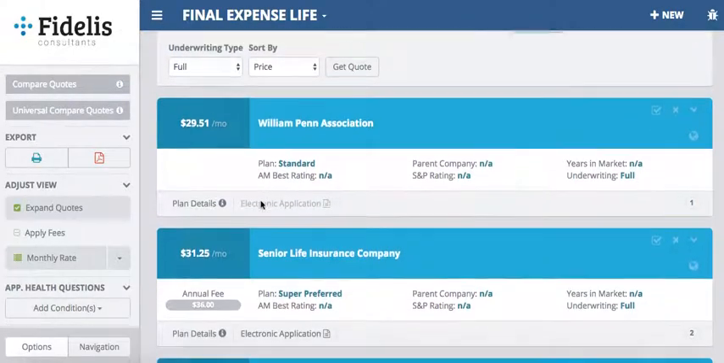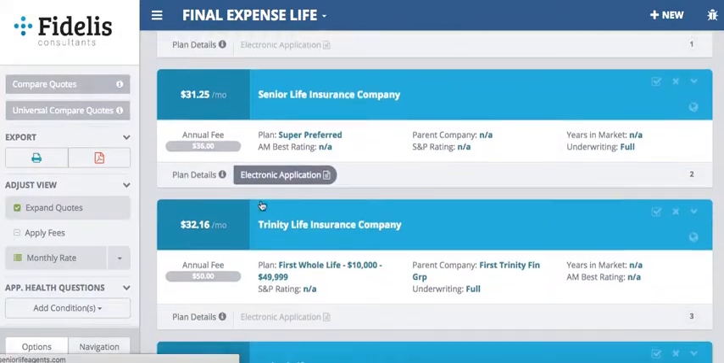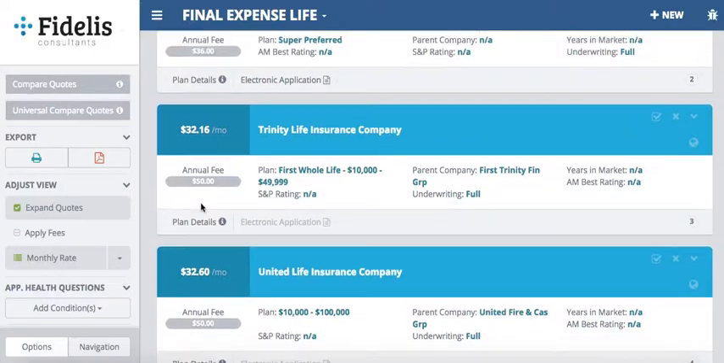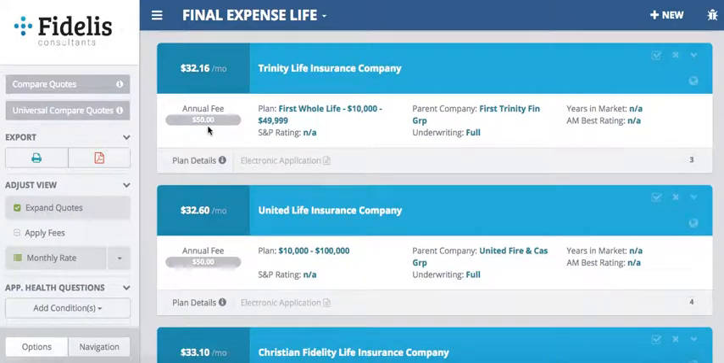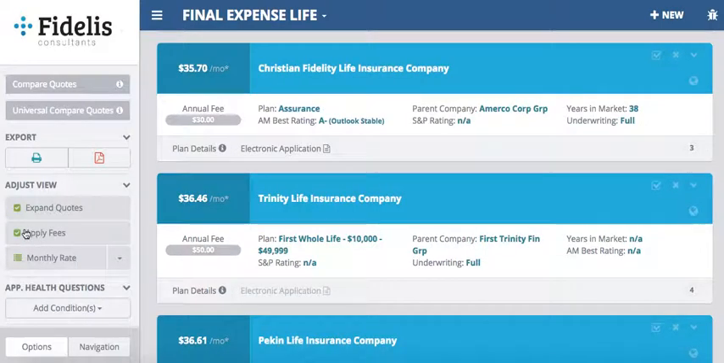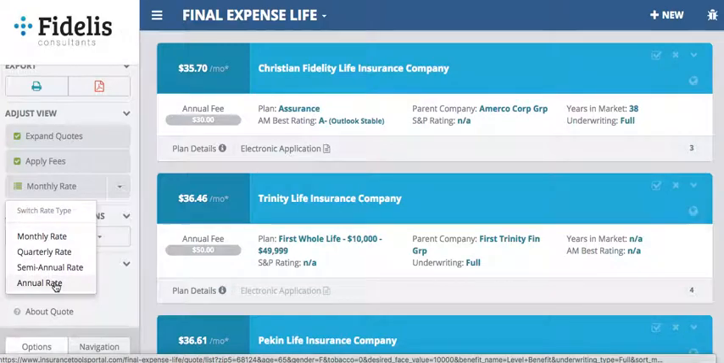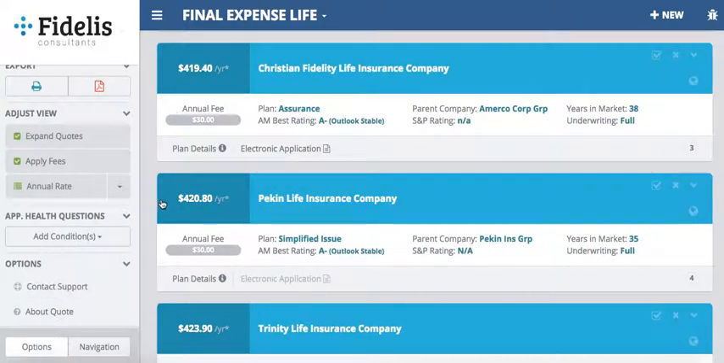So as I scroll through here, I can see the different plans that are available. We also include if there's any annual fees and what that annual fee is. So if we did want to include that annual fee within the monthly rate, on the left-hand side under Adjust View, I can select Apply Fees, and this will apply any fee to the monthly cost. I can also change the type of rate, whether that is monthly, quarterly, semi-annual, or annual. I can do that as well here.